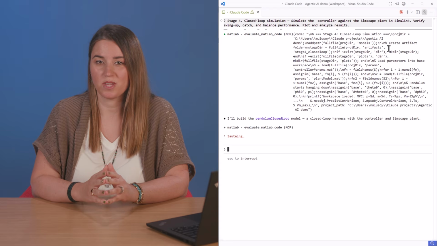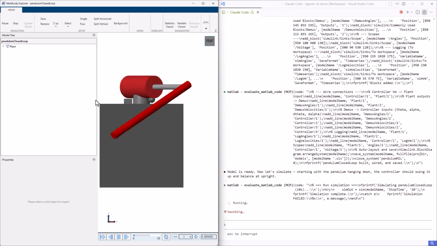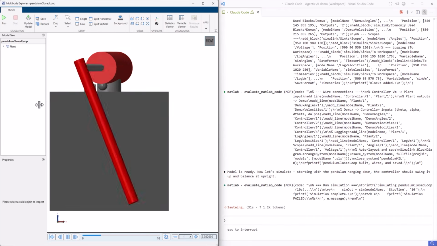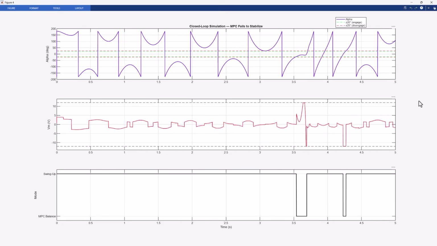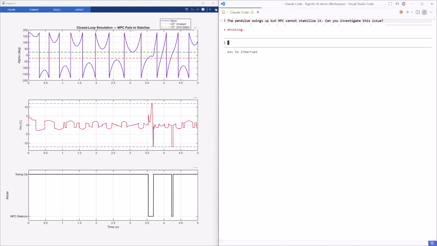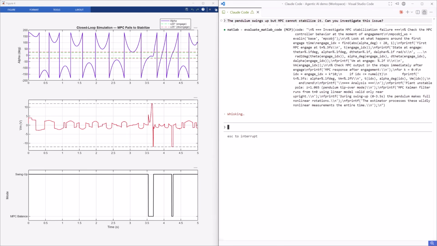With the controller model in place, it's time to test it against the Simscape-based plant model using closed-loop simulations. As the agent starts running the simulations, we notice that things don't quite go as planned. The simulation results showed the pendulum swinging up and the controller switching to MPC, but it still fails to stabilize. We then ask the agent to investigate the issue.